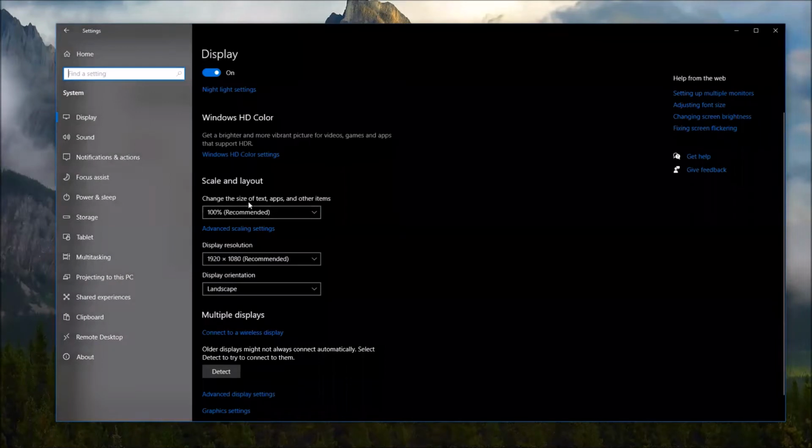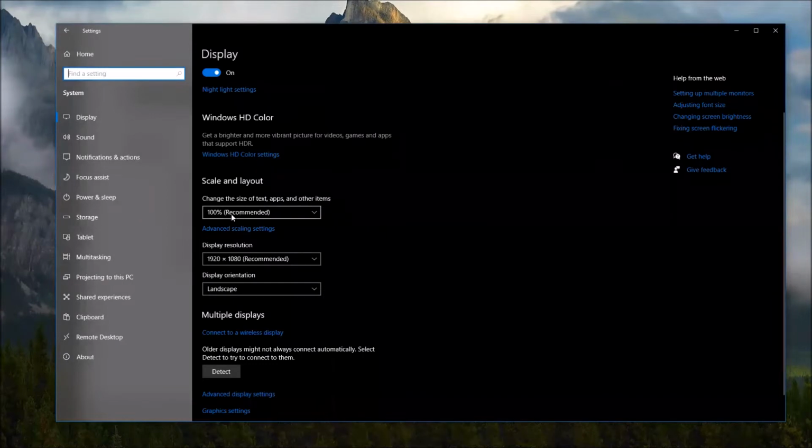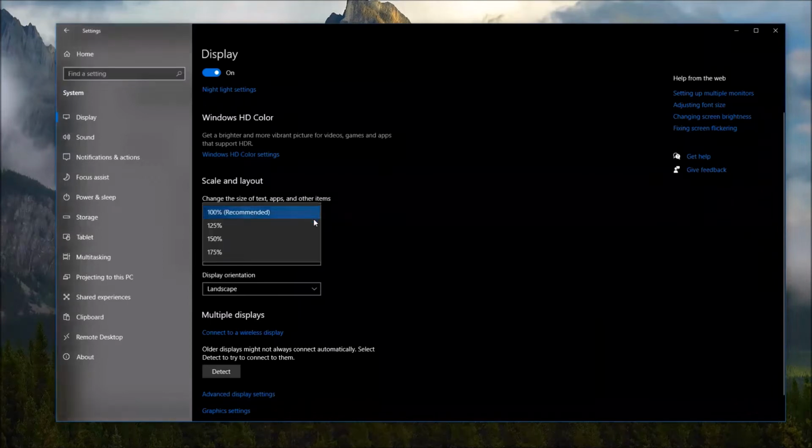Also, you can change the scale and layout of your text, apps, and other items. And what makes this nice is that you can set this, here we have it at 100%, but if you need a larger one, you can go here.